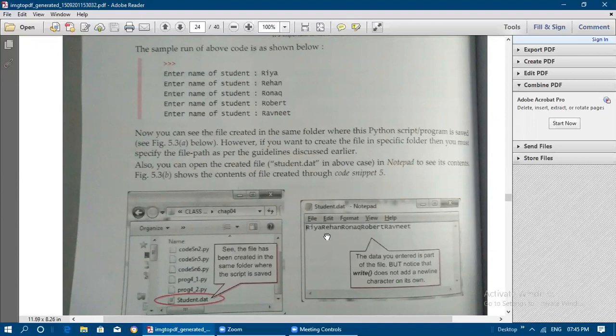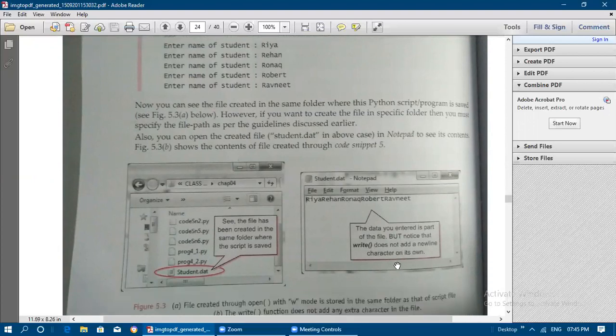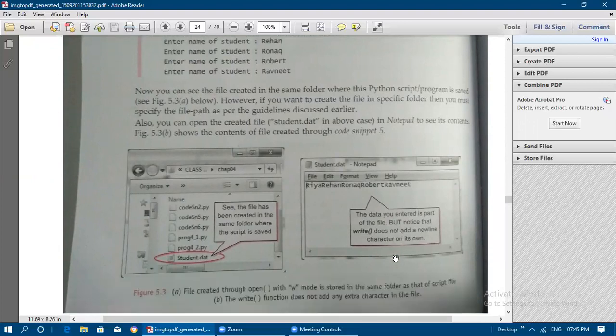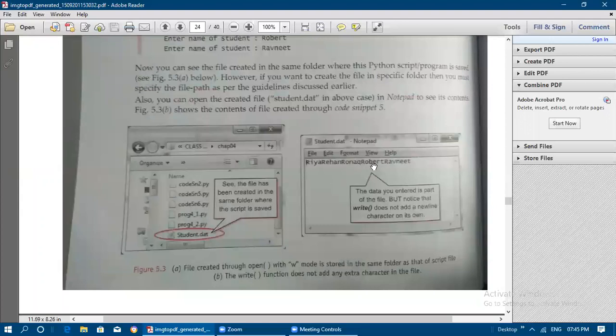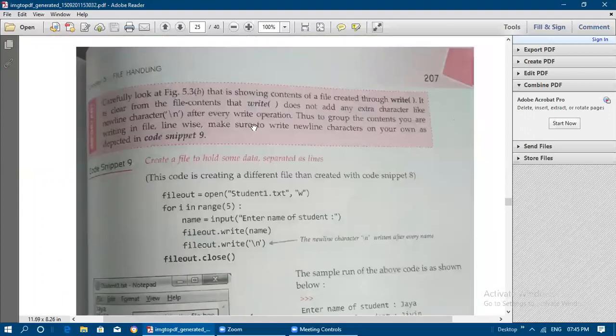Okay, so the write function is not adding a new line character on its own. That is the point you need to remember here. Carefully look at figure 5.3b, which is showing the contents of the file, the previous file we have seen, and how the contents are displayed. It was created through the write function.